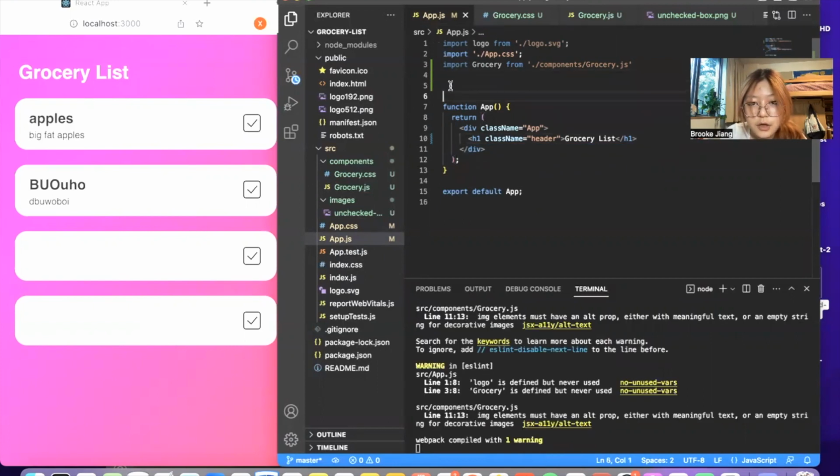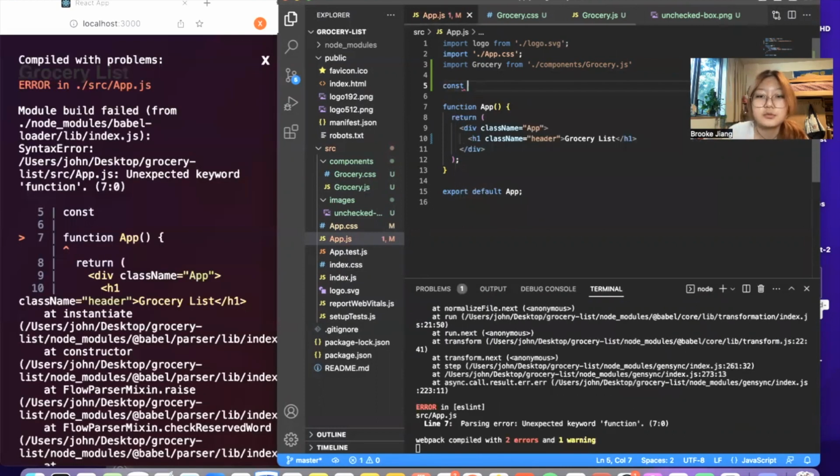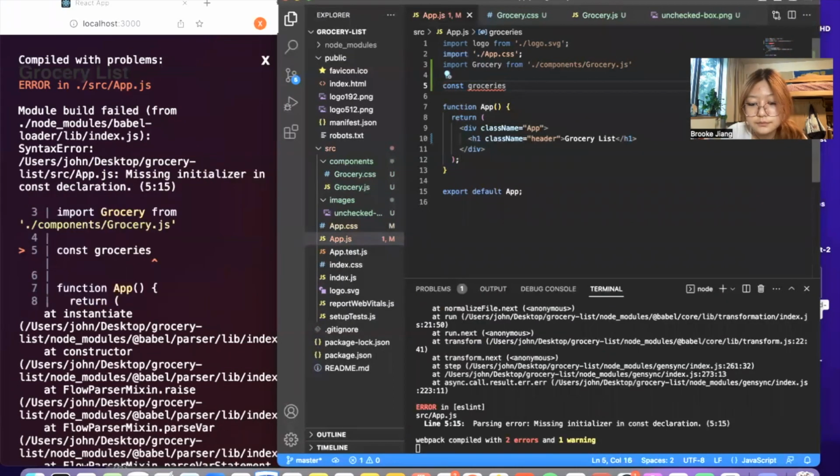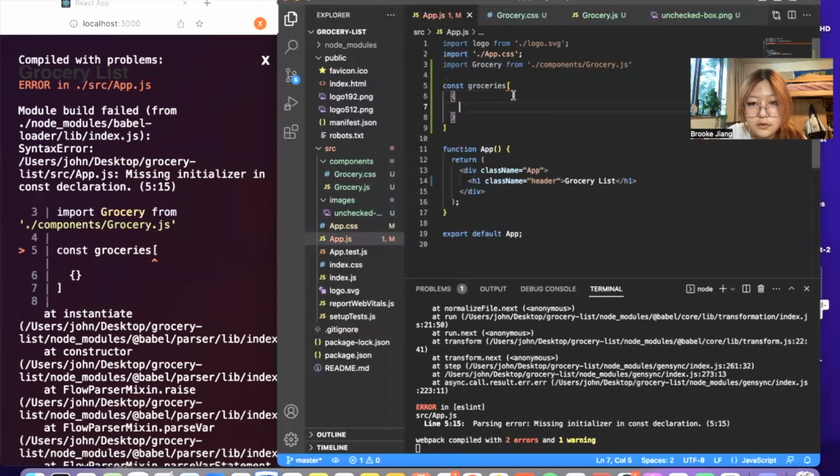First, let's get all of our props in here. We're going to make a new array, and it's just going to be an array of all our props. We're going to call them groceries. And since it's an array, we're going to surround it with square brackets. Everything in there is going to be surrounded by curly braces. Name.